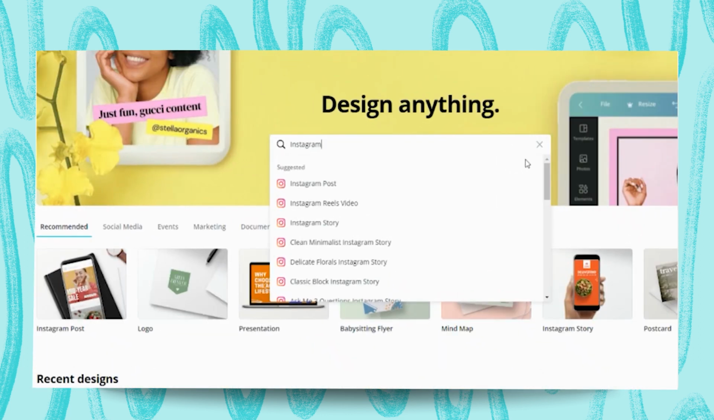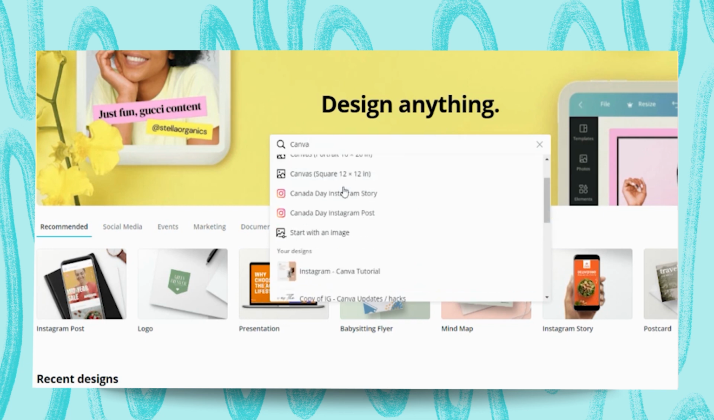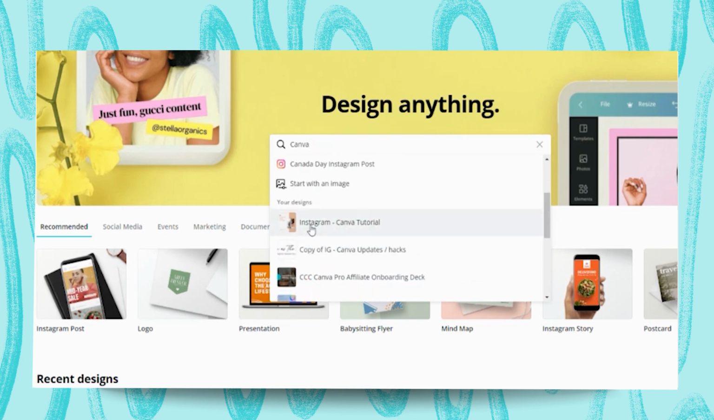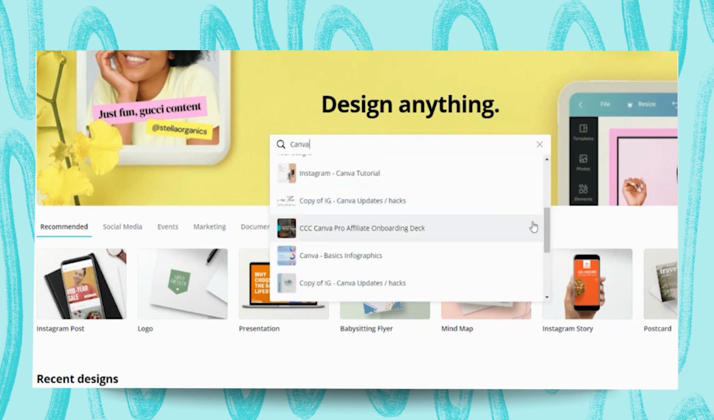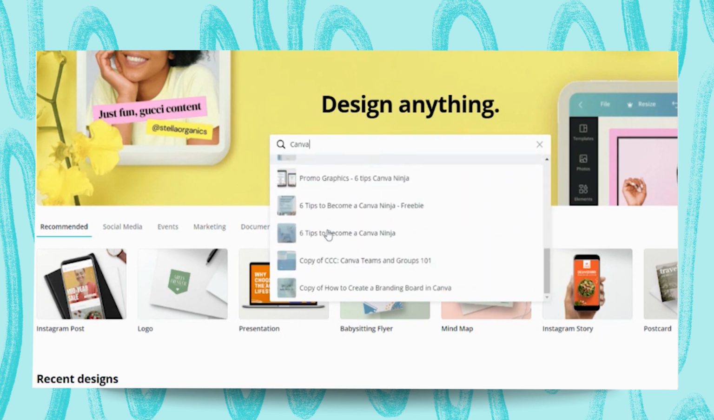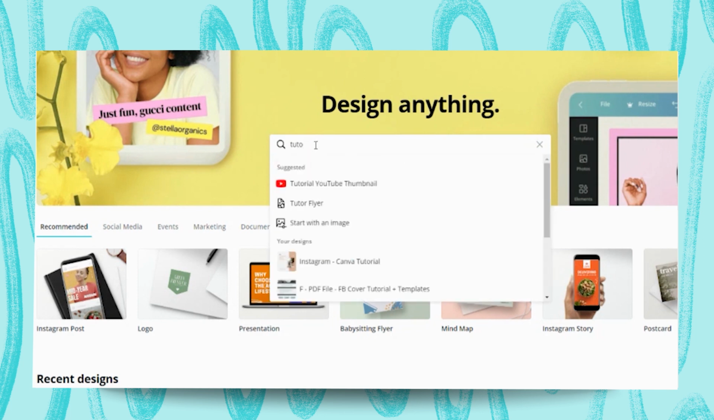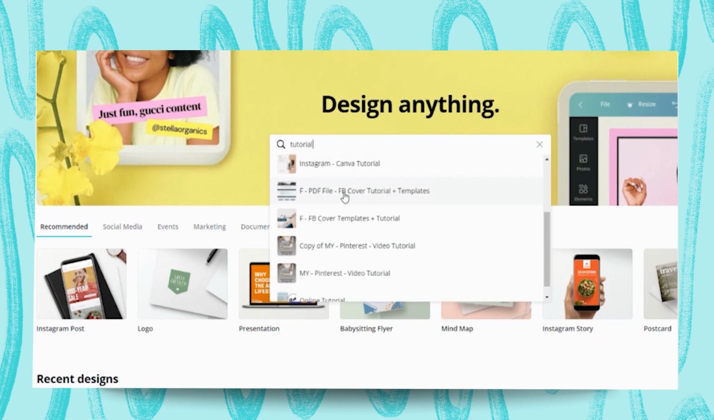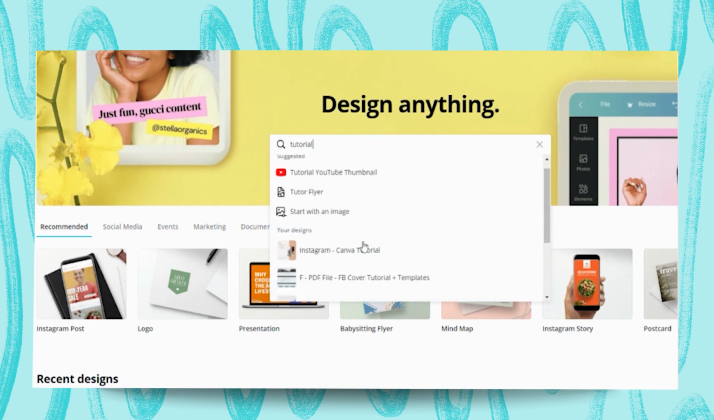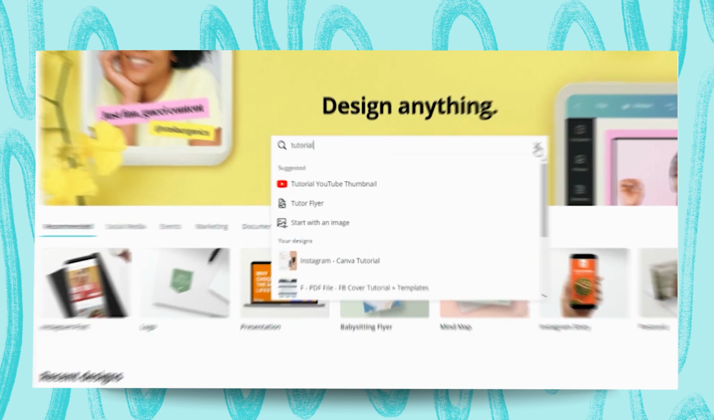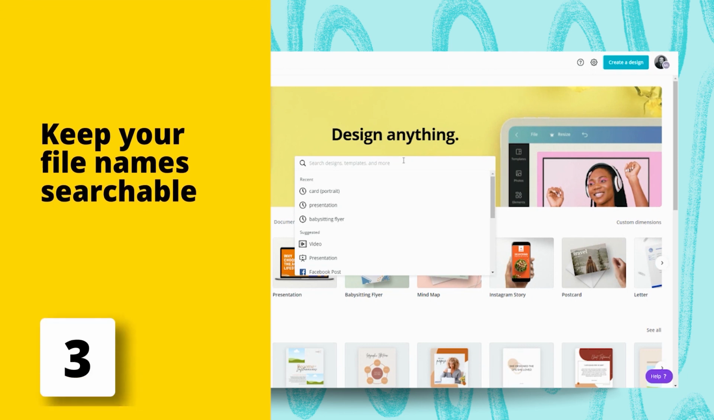Now you can do this for anything. So if I type Canva here and I scroll down all the way to your designs, I'll see that it comes up here. So anything that I have named with the word Canva is going to show up. Same thing if I wanted to look for tutorial instead. Anything that has the word tutorial is going to show up in the search. Now, this is why it's super important to name your designs easily, so things that you know that you will remember.